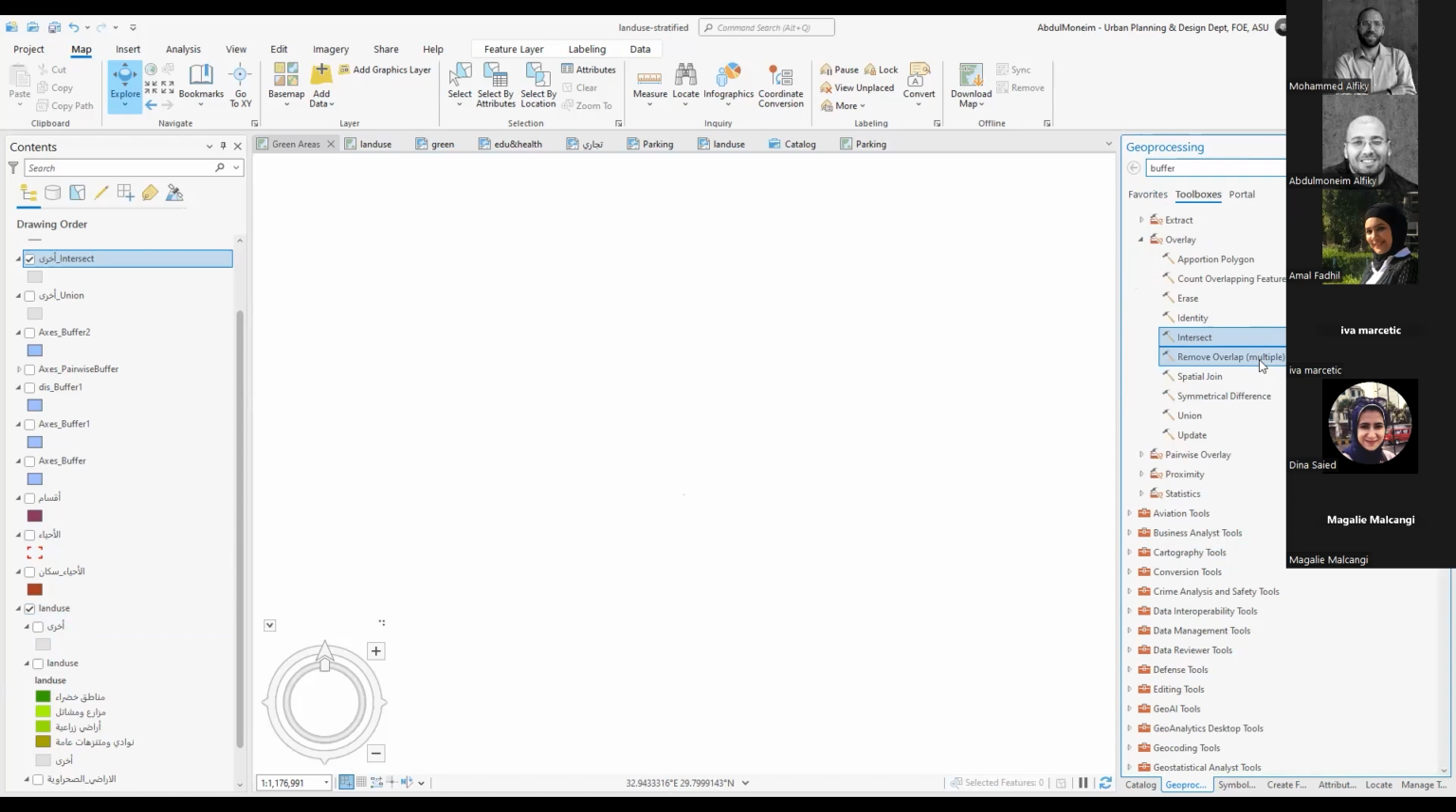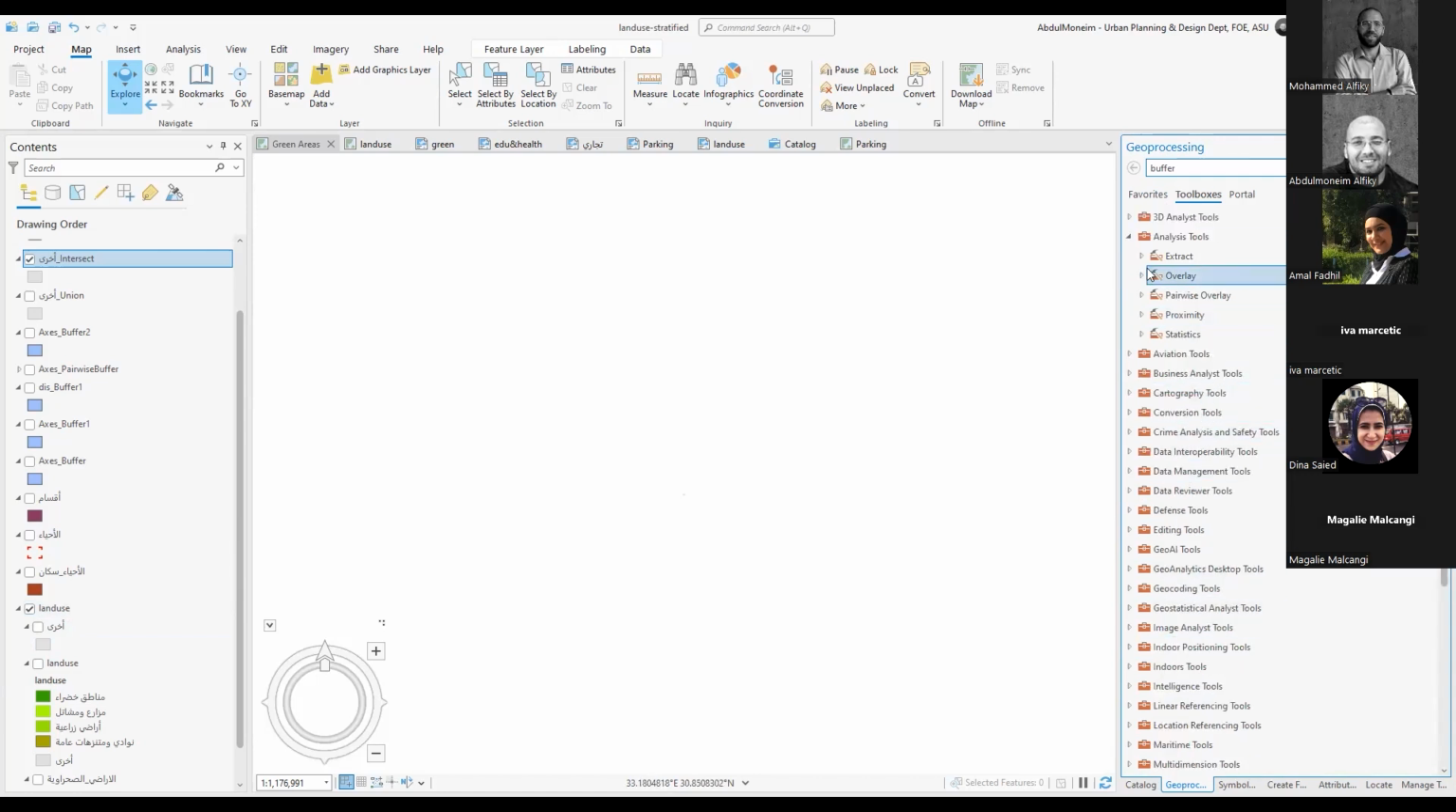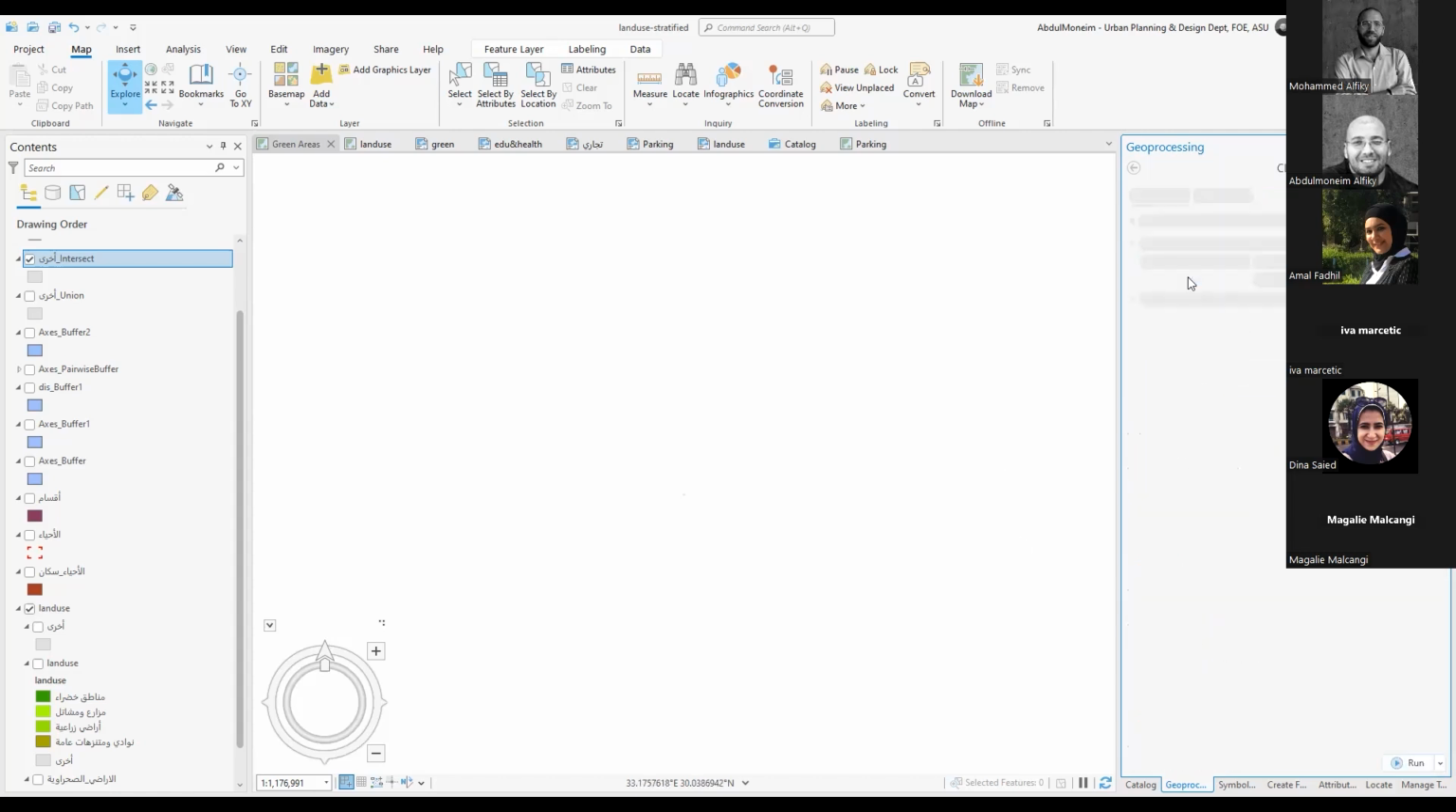That will give us an option, for example, to use another tool from the overlay. It's rather new, remove overlap, which basically gives us the idea to check if there is overlap between two different features, and create one that doesn't have the overlaps. Only the unique features will be added. So this is the overlay. This is the proximity. We can check quickly the clip function.